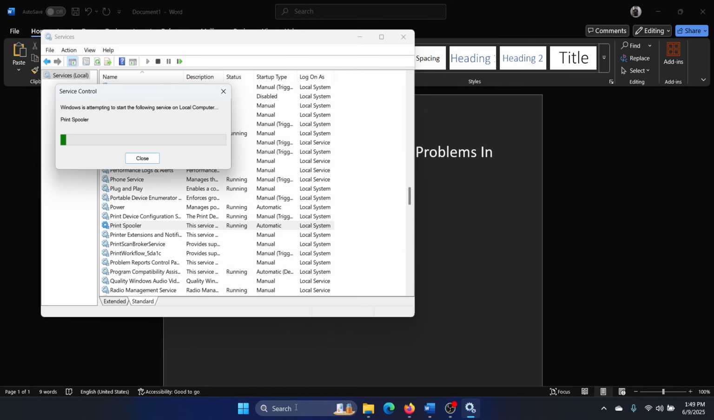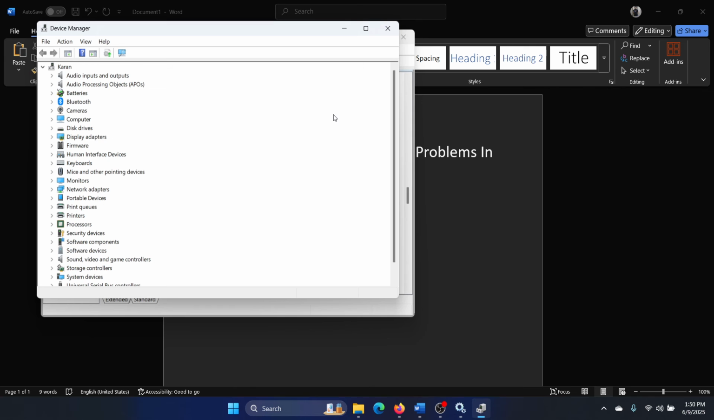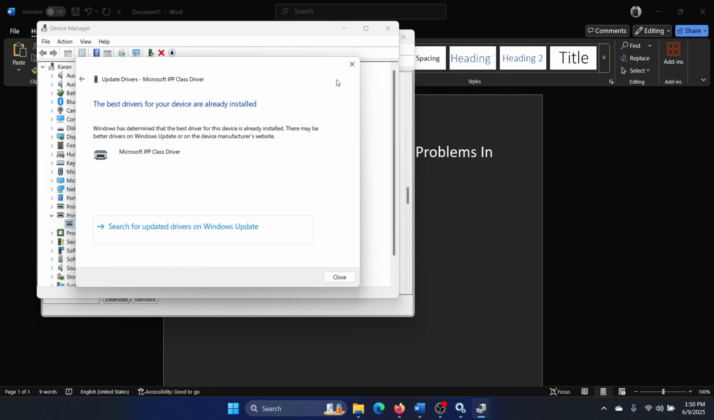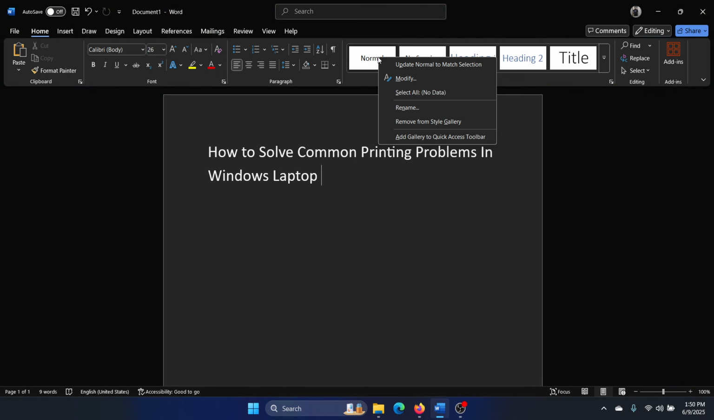Okay, and the last one will be to search for device manager in the Windows search bar and open the device manager, and then you can expand this list for printers here and then right click on it and update the drivers. This is all you can do from your end. And maybe if the manufacturer has provided any CD or DVD or any set of drivers, then you can use that as well.